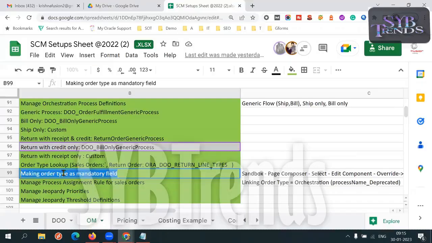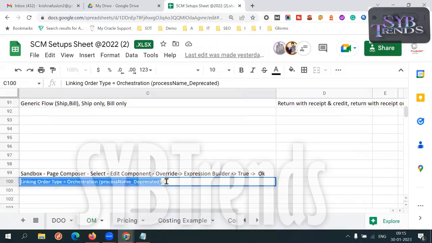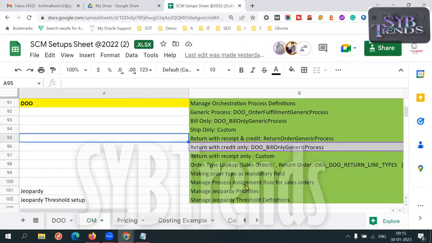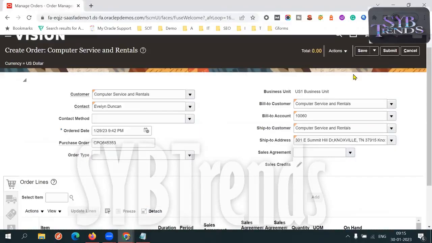How to make order type a mandatory field, and how to drive the sales order functionality using the order type, that I'll be covering. Linking the order type with the orchestration, that I'll cover in the next classes. That means you can also satisfy the customer who is migrating from EBS to Fusion. Because if the customer is coming from EBS to Fusion, definitely they expect you to configure the order type functionality, because their complete business is going to be driven based on the order type, because they are used to it in EBS. Correct?